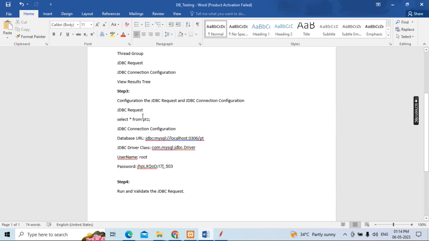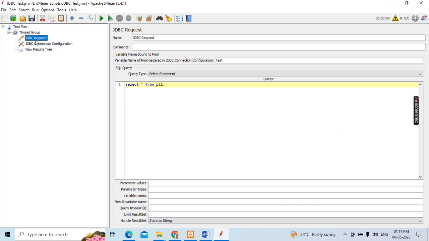You can use select star from pt1. You can see the JDBC request is mainly used to send queries through the server, execute them, and get the response. That is why I'm directly giving select star from table name pt1. The first field is the name; it's a JDBC request, and you can comment as you wish.